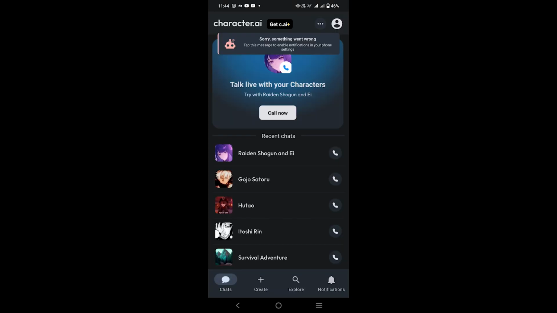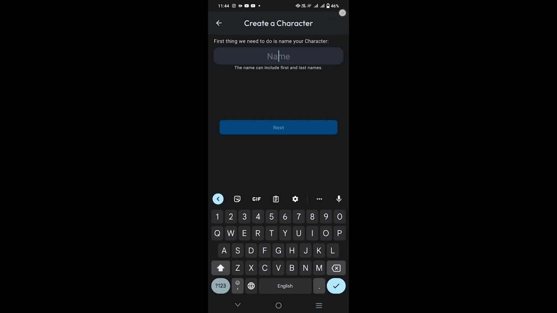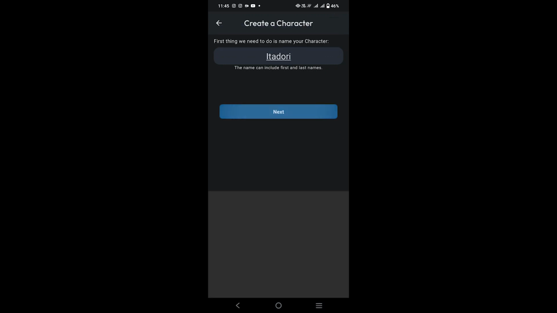Once logged in, tap on Create from the bottom menu. Then tap on Character to start creating your new character. Enter the name of your character and tap Next.